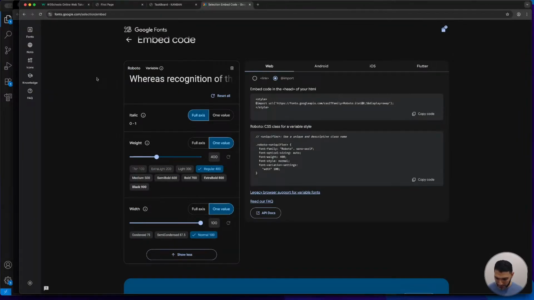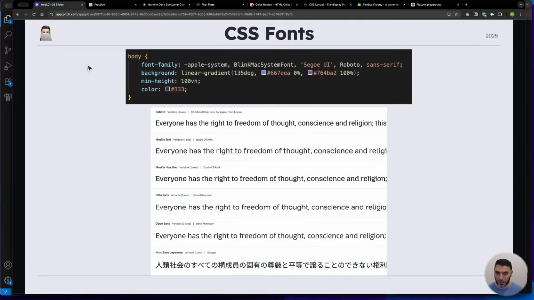So if we go back to our slide, and I go to the previous slide, in this sample I have a font family of multiple fonts, right? We have an Apple system font, something similar as well, Segoe UI, Roboto as well, and at the end we have sans-serif. Sans-serif is just a type of font that says this is the style that we want to use.